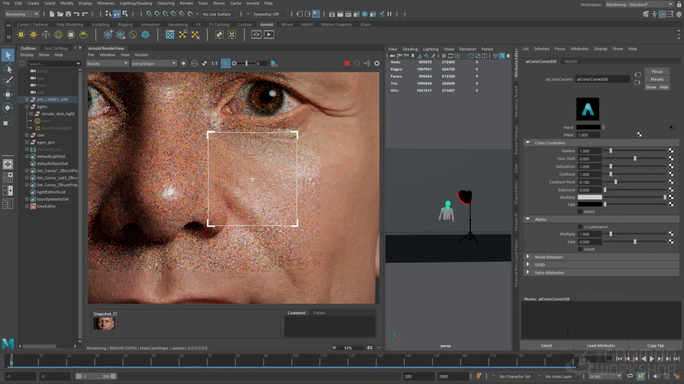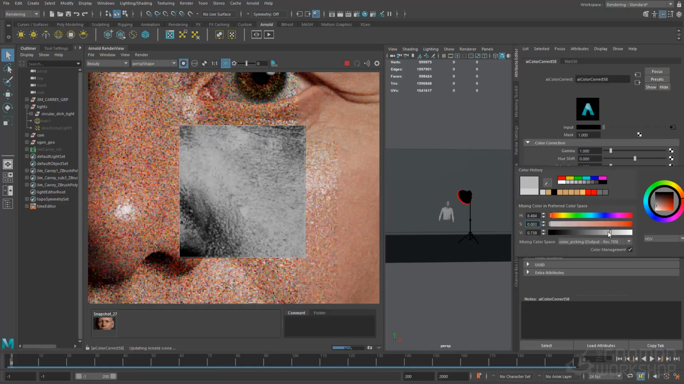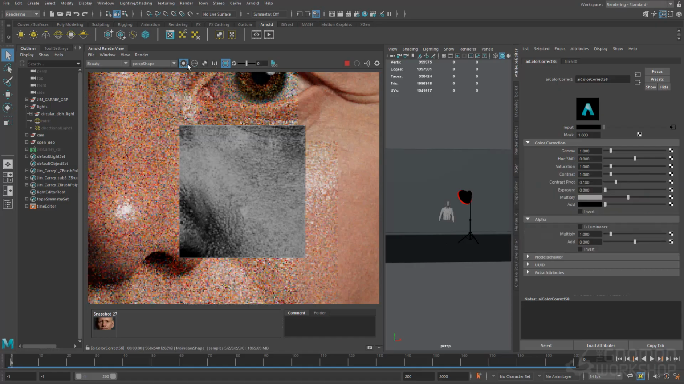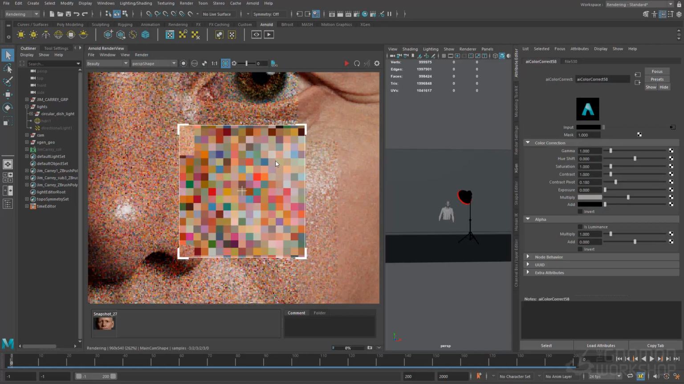So use that color correct node to potentially lower the exposure of the map, and then use the IOR to decide how reflective it's going to be. I changed it to something a bit more like water because the specularity is already doing quite a bit, and I just wanted a very subtle, slight extra ping to those areas of the skin.